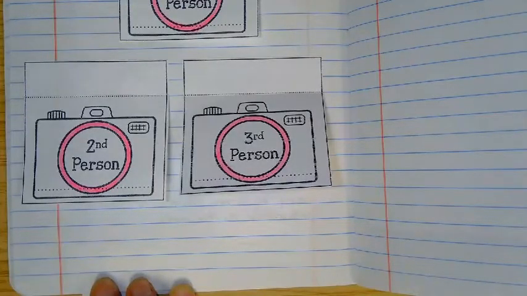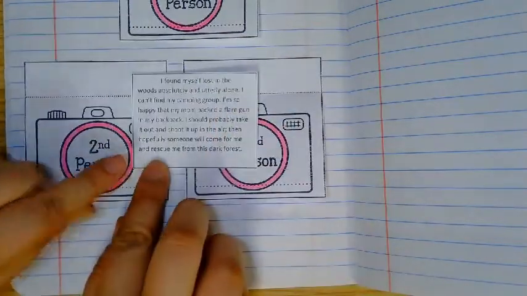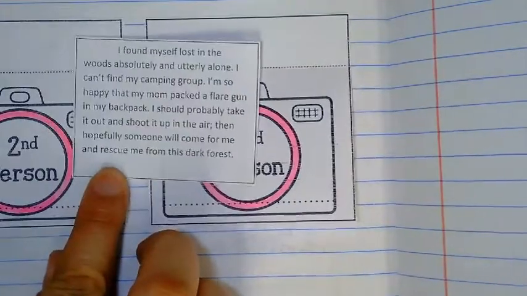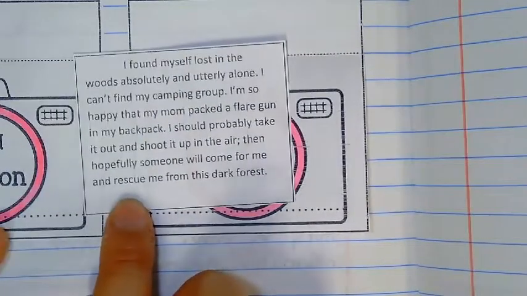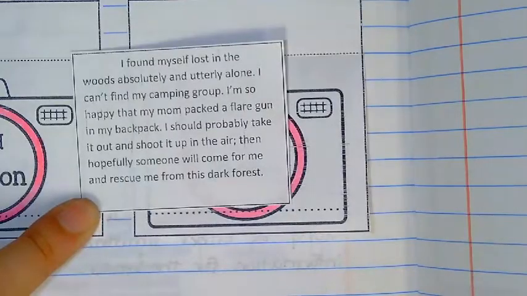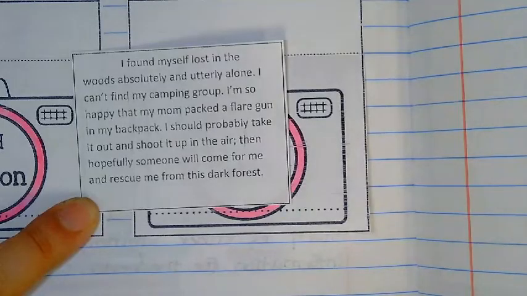So let's look at the first example here. In this first example, I'm going to zoom it in so you can see. It says, I found myself lost in the woods, absolutely and utterly alone. I can't find my camping group. I'm so happy that my mom packed a flare gun in my backpack. I should probably take it out and shoot it up in the air. Then hopefully someone will come for me and rescue me from this dark forest. So the first thing we want to do is highlight the pronouns. So let's look and see what pronouns we can highlight.